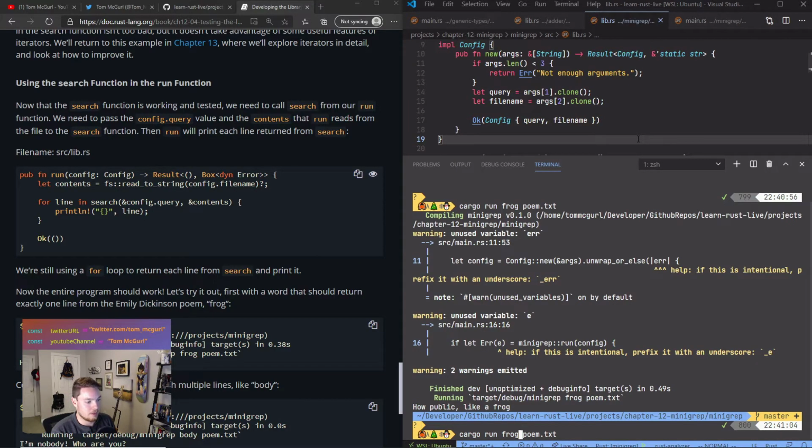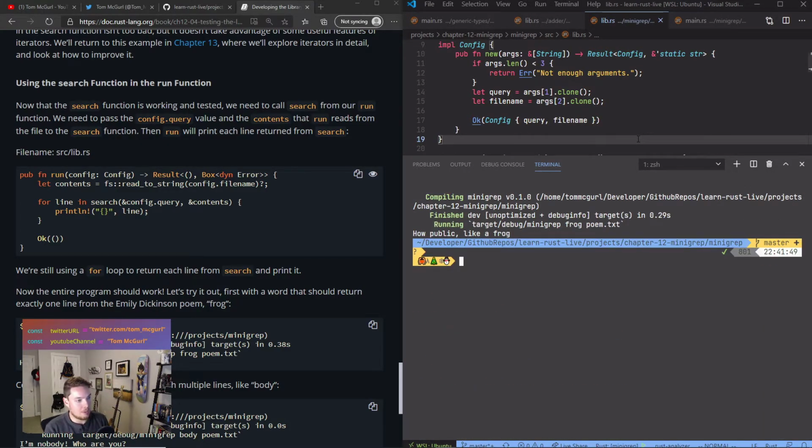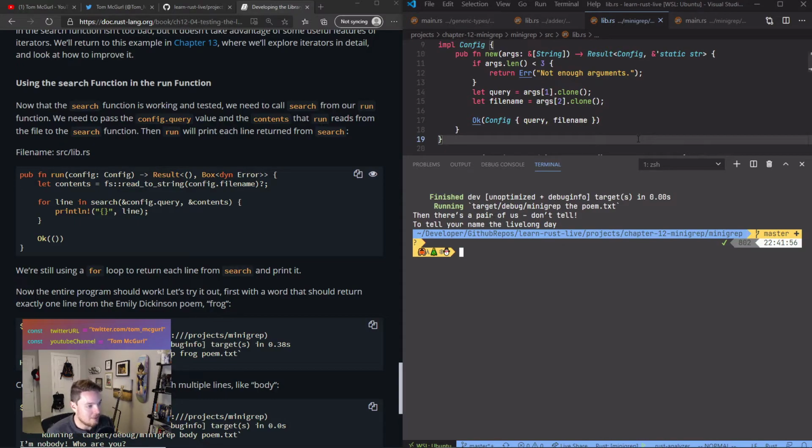So let's go ahead and clear this out. There we go. How public like a frog. And now let's try searching for the word "the", which should appear a few times. Then there's a pair of us, don't tell, to tell your name the live long day. Very cool. This is pretty awesome.